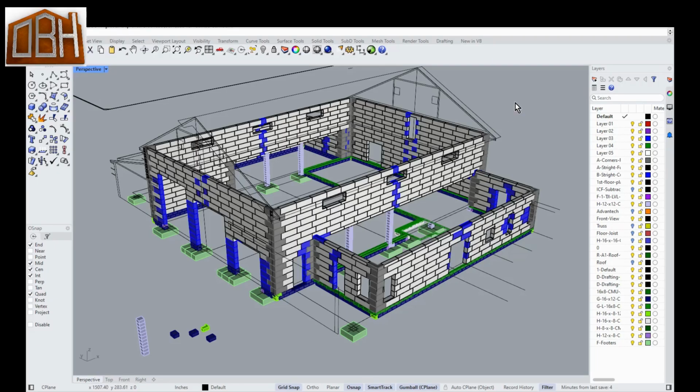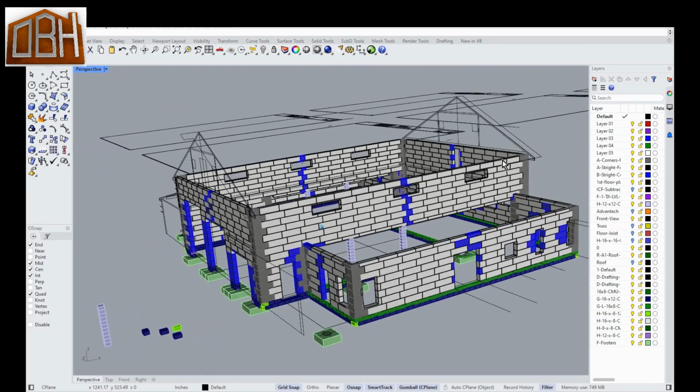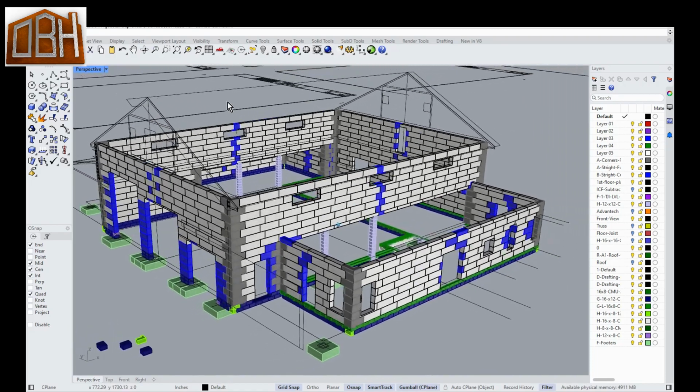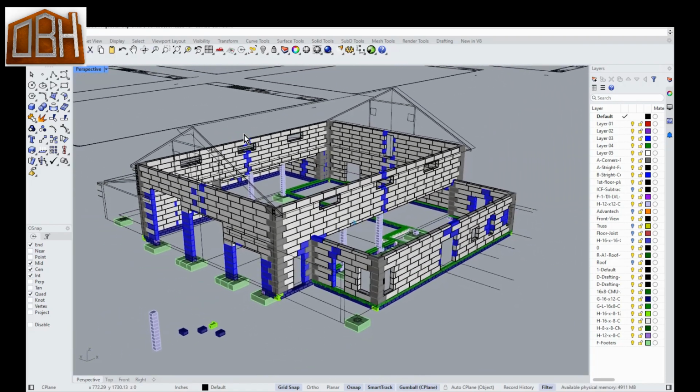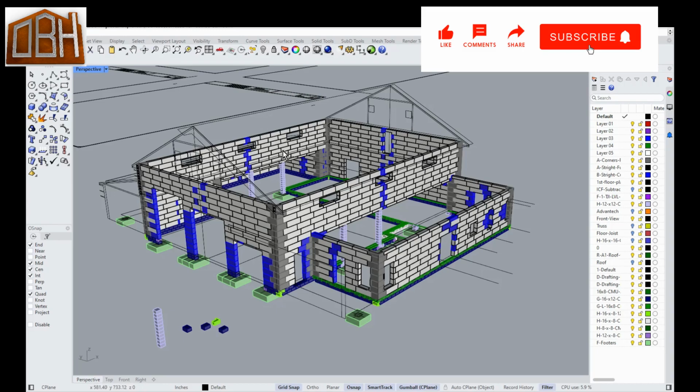Are you an architect or engineer interested in learning how to do full 3D block course layouts? Stay tuned and we'll show you how it's done.